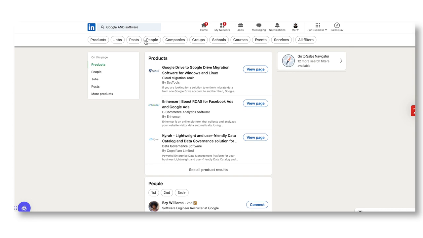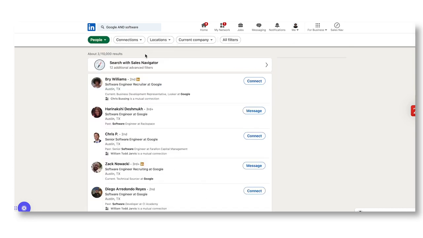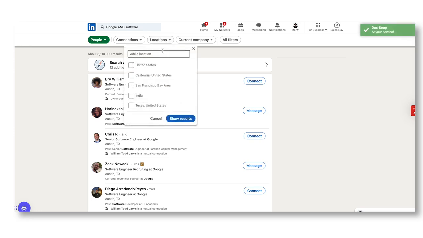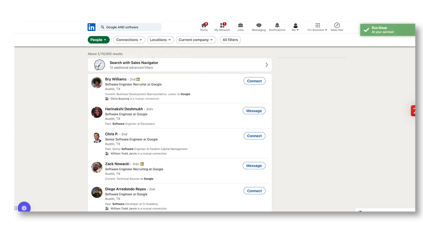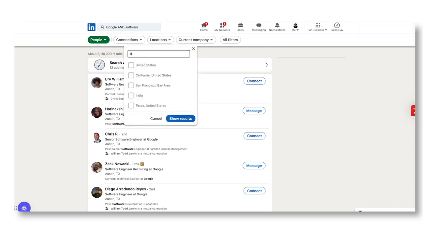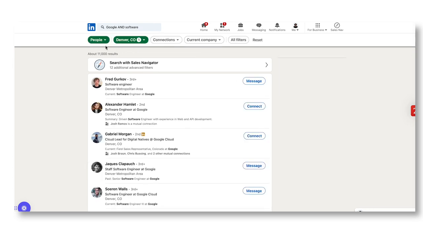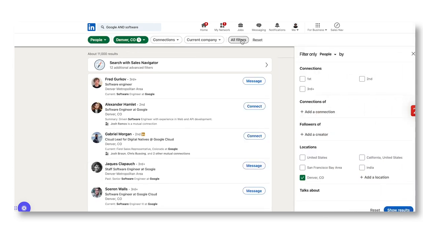All right, so a lot of options pop up. We can click people, and then we can go into location. I'm gonna go to Denver, so we can get a little more specific. So we have about 3.1 million results. So let's get that a little smaller, a little more targeted. Awesome, so now it's about 11,000.